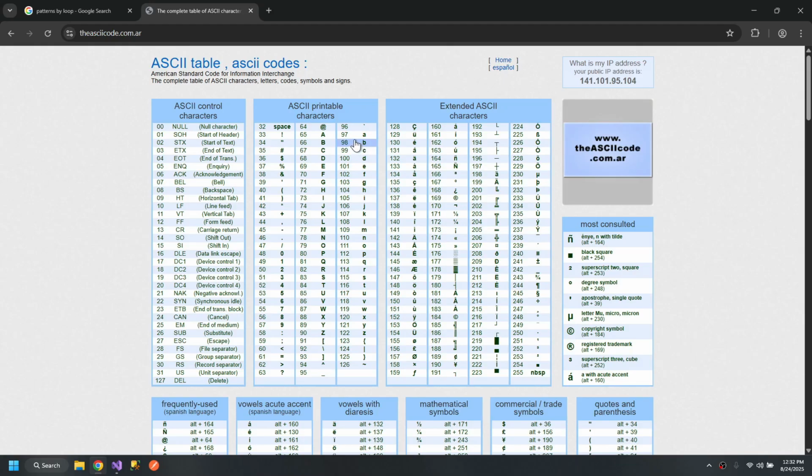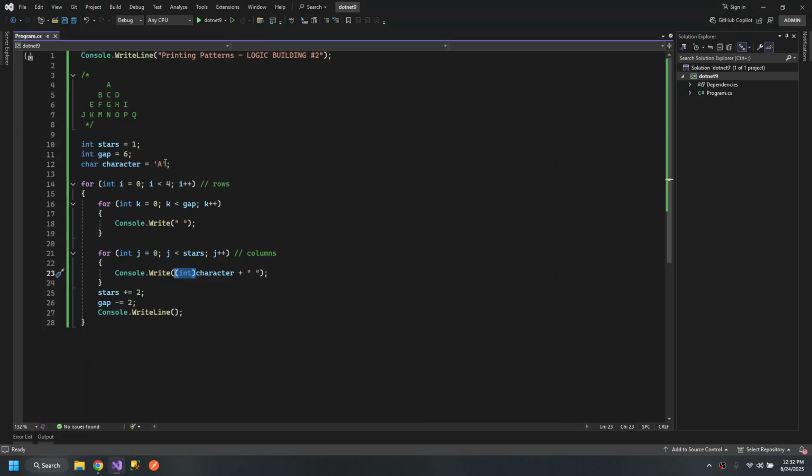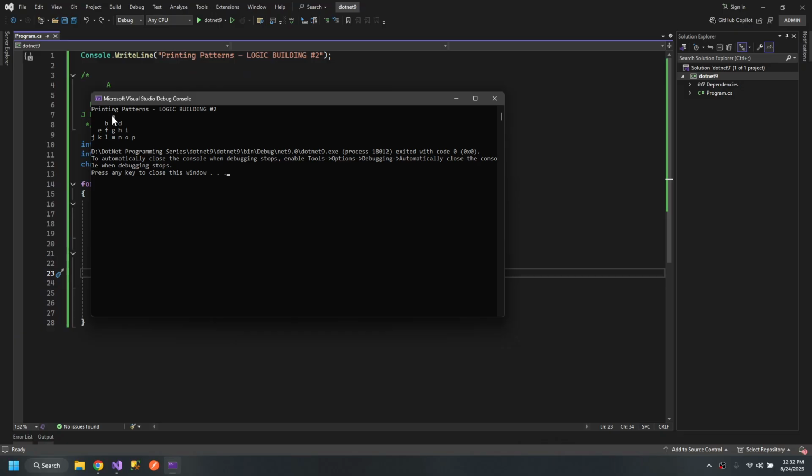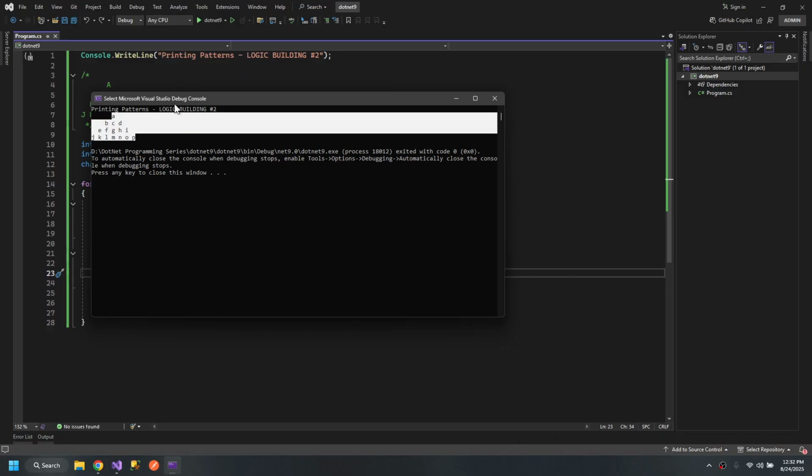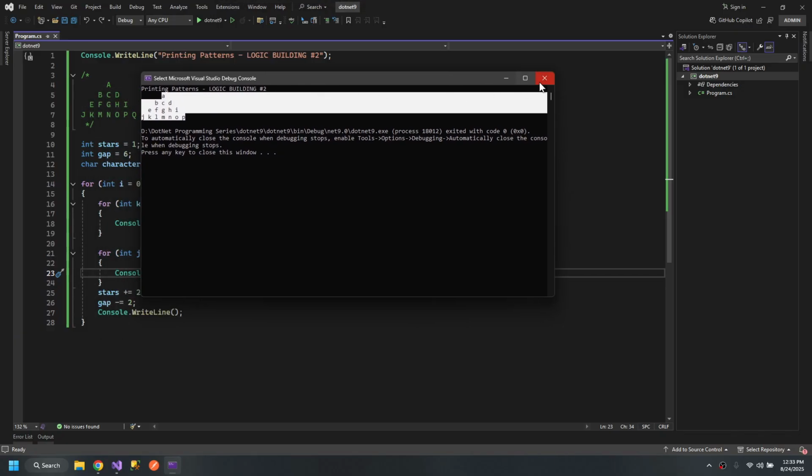So what I can do is if I want to print from 97, I can put 97 here and tell that this 97 is actually a character. So the compiler would understand that we are talking about small a. Increment the character. So now we have the small alphabets of the same pattern.